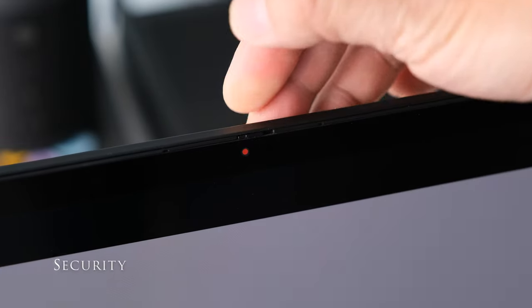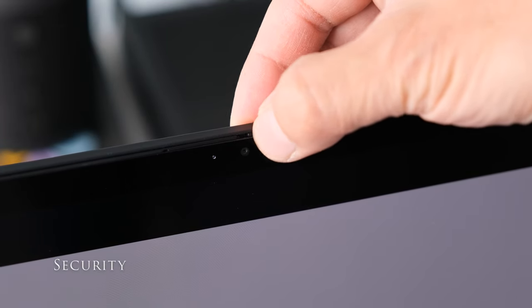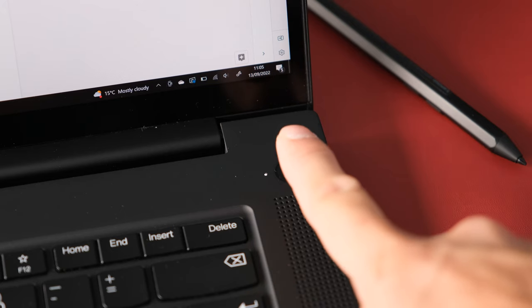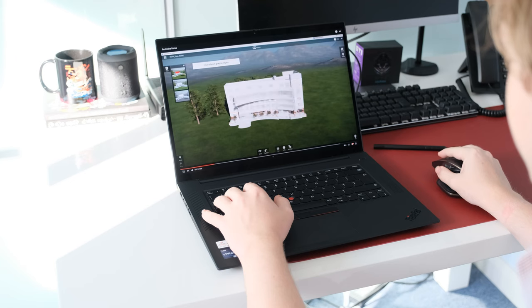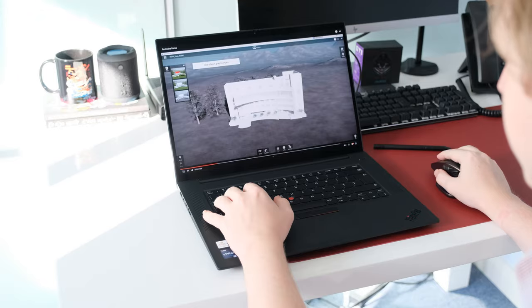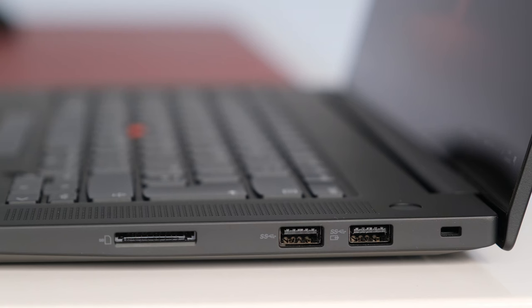The P1 Gen 5 has security tools up its sleeve, including a webcam privacy shutter, a touch fingerprint reader located on the power button, a dTPM 2.0 security chip, an IR camera for Windows Hello authentication, and a nano Kensington lock.